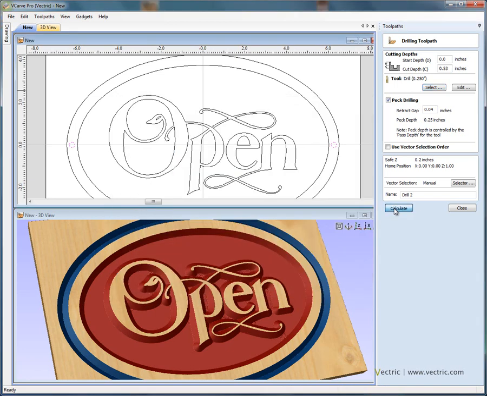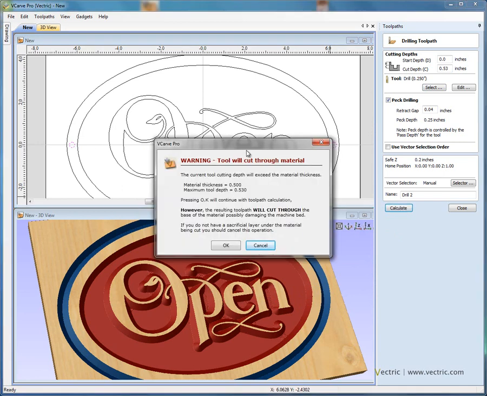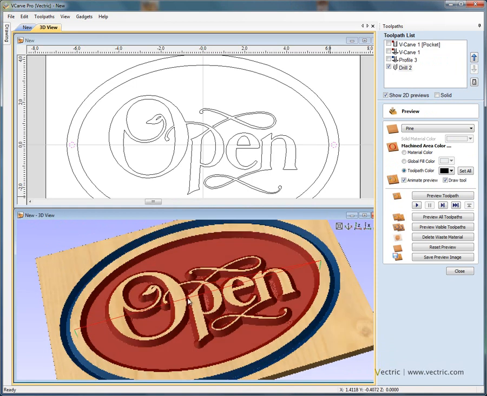Calculate the drilling toolpath, and the toolpath will be calculated at the center of the selected circles. The software is now warning us that this is going to cut 30 thousandths deeper than my material. Is this okay? If you've got some sacrificial board on the table of the machine, this is okay. If you were cutting onto a steel bed, then you probably wouldn't accept this. So we'll click OK. The toolpath has now been calculated for us.